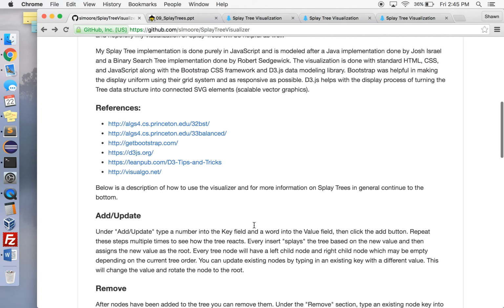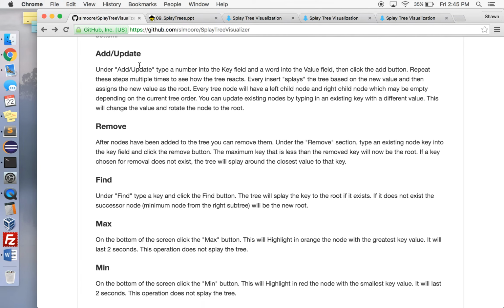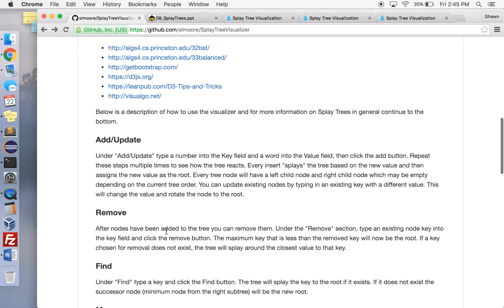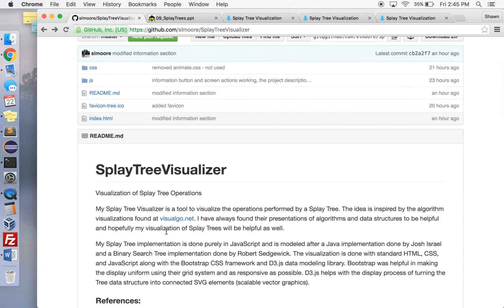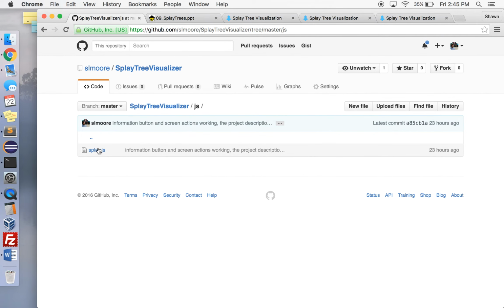These are just instructions on how to use it. We're going to be adding or updating the tree, removing items from the tree. You can find items, you can find the min or the max. There are some operations that the splay tree has implemented, however, they are not part of the visualization. I'll go ahead and show what the code looks like real quick.